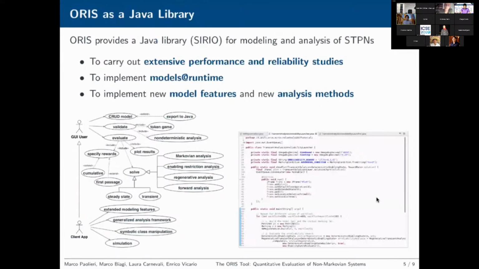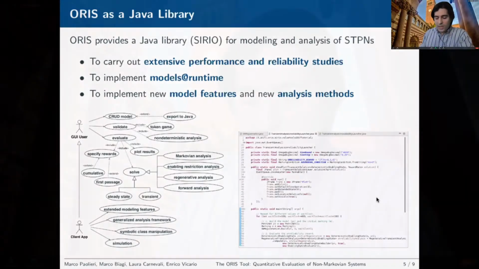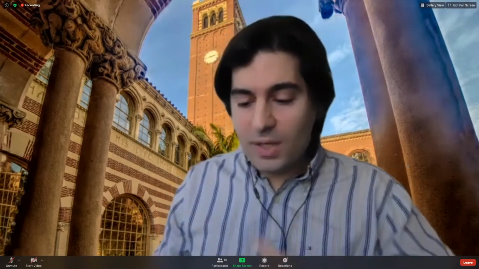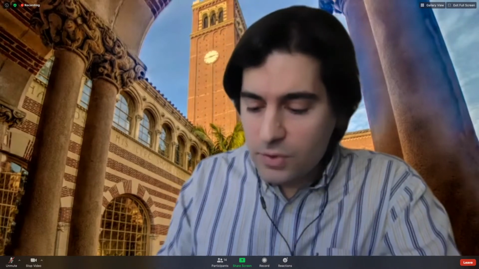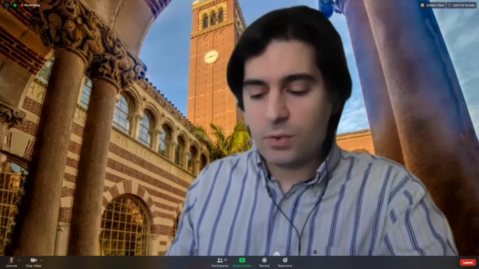The second use of ORIS is as a library. Very often the user is not interested in the analysis of a single scenario, but in the evaluation of many system designs. To automate the construction and analysis of stochastic models, ORIS includes a Java library called Sirio. This library can be used to create extensions of the model formalisms or new analysis methods, or to implement software components that use models at runtime to adapt to the environment in which they operate.